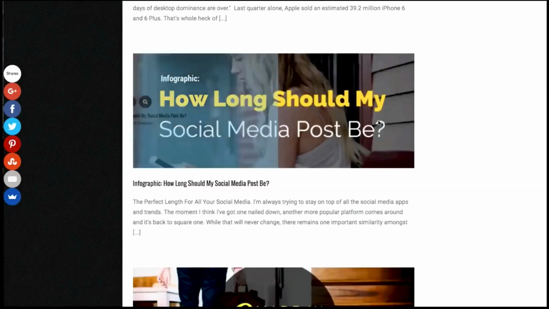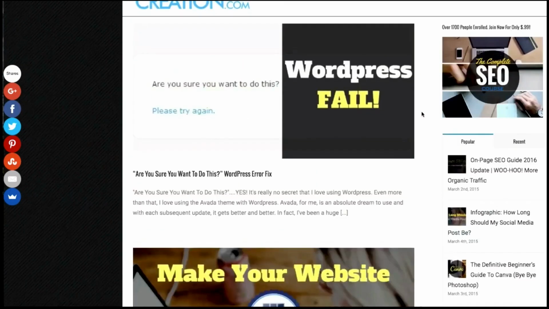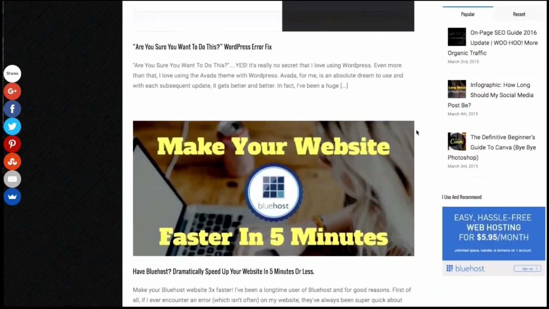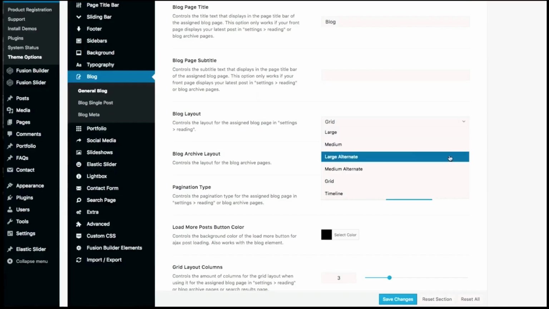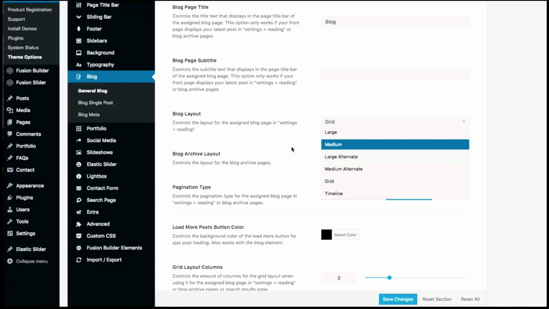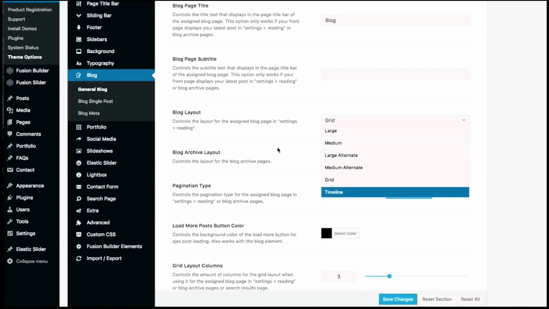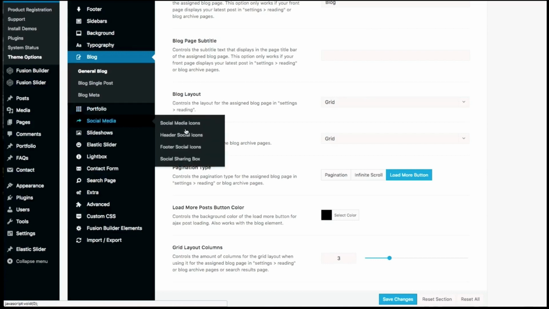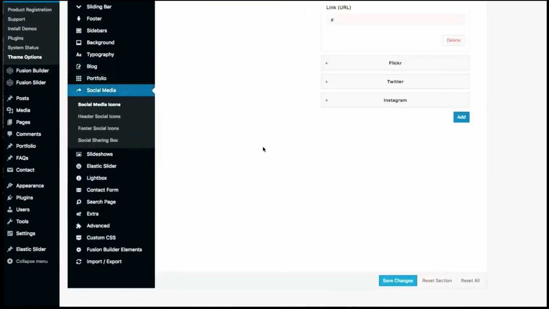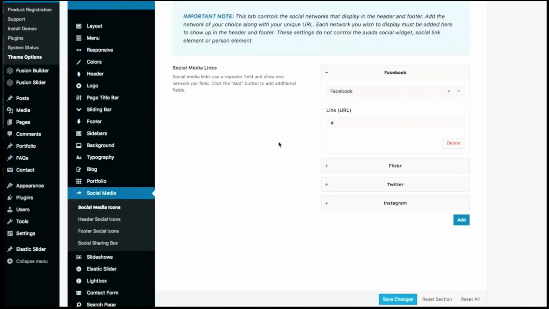Right here, this is the front page of my blog on simple content creation, right there. And I think this is medium alternate. I believe that's what that is. Again, this is just something you have to go through, change the different looks of it. Portfolio, again, this is going to be for any artists or photographers to set up. Social media, let's click on that really quick. If you want social media links on any of your pages, this is where you go.